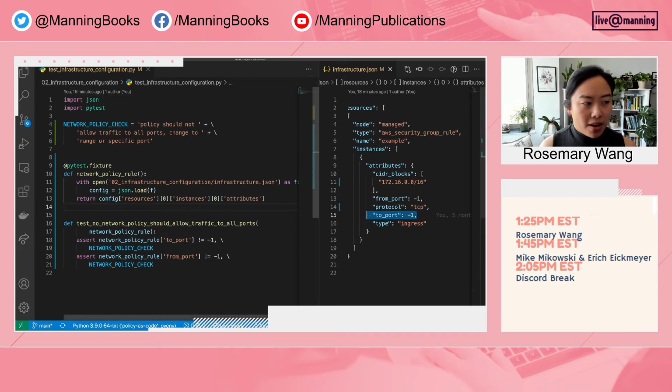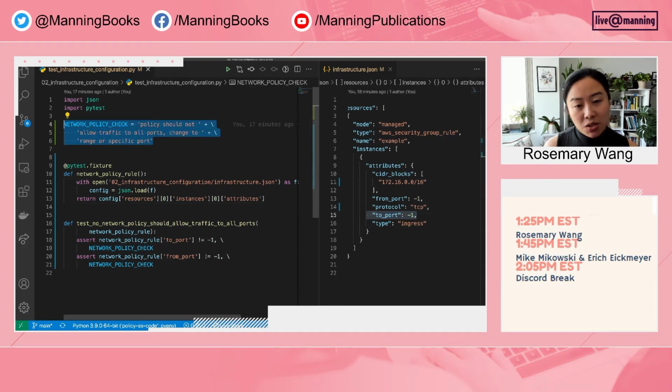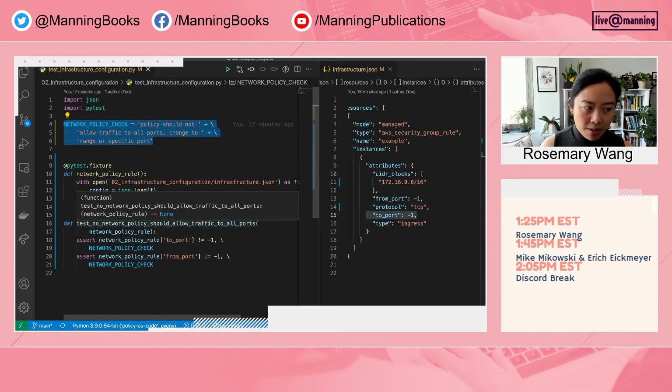So I have my policy check here. I've already written this policy as code. The policy as code is trying to be as expressive as possible. As a general rule, I try to make sure that if someone is reading this who doesn't know any better, they would be able to understand what's going on. Again, communicating the unknown knowns to someone else. So in this case, I have a network policy check that says policy should not allow traffic to all ports, change to range or specific port.